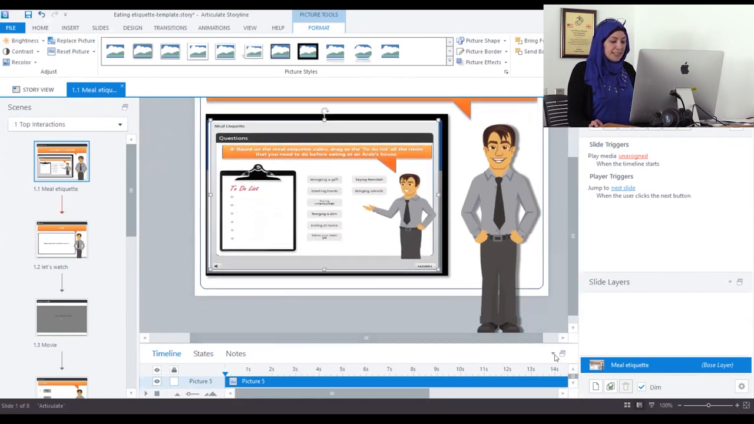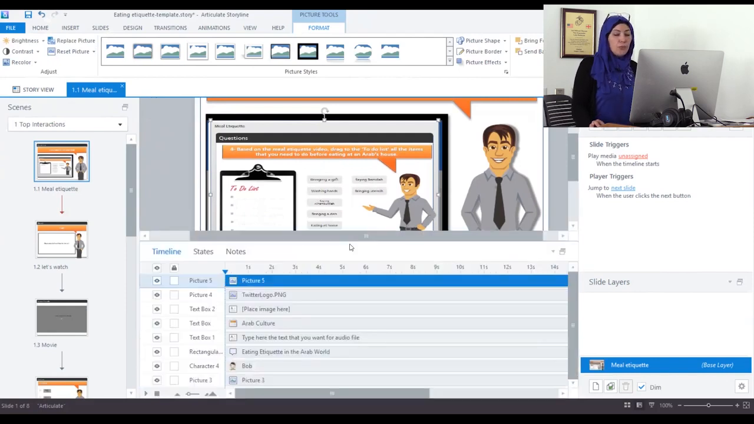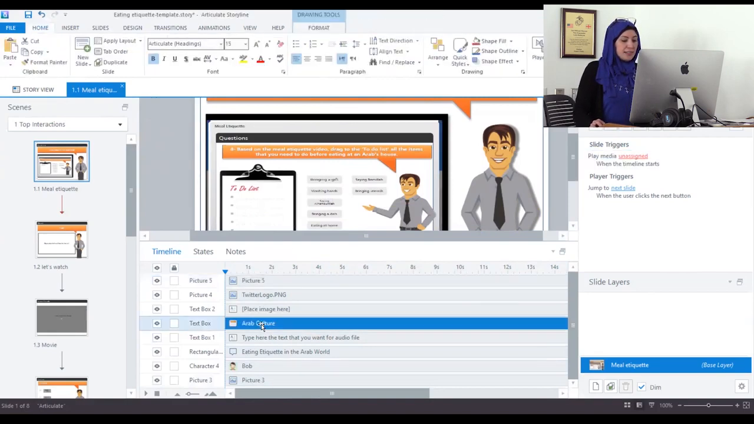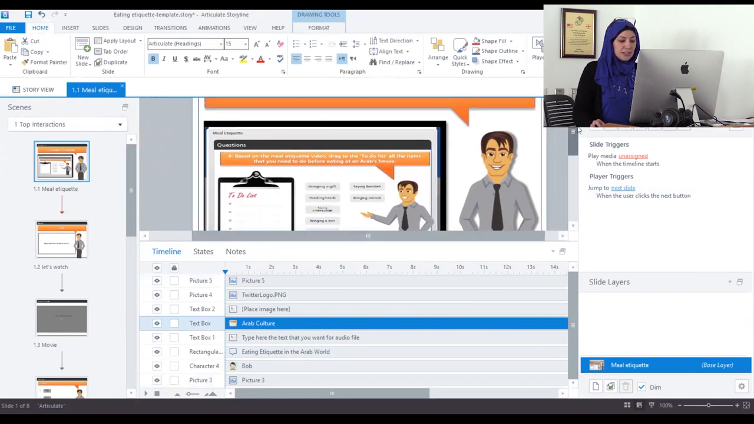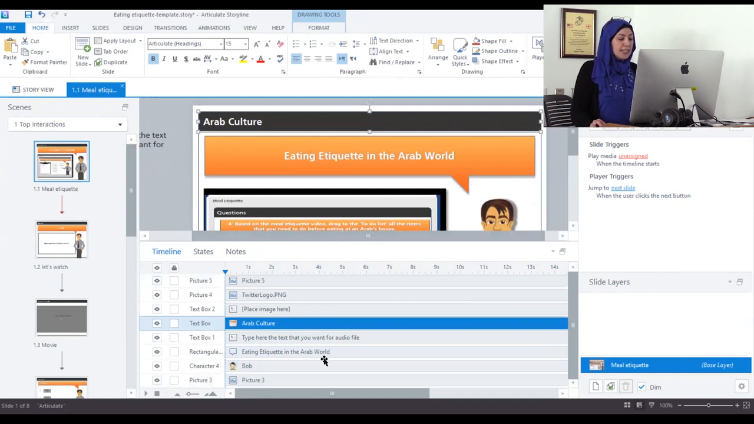I'm going to drag this side up, so I'll show you in the timeline what's happening when we play the slide. You will see every time I click on something, it's highlighted. So you can see this one, for example, is picture 5. This is the text for Arab culture. As you can see, it's highlighted, and it shows you the order of the items that are on the slide.